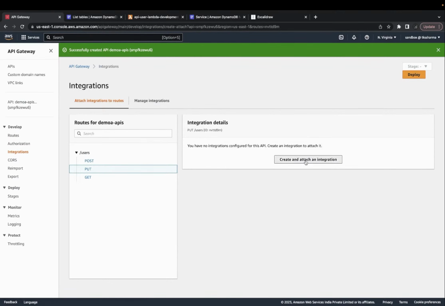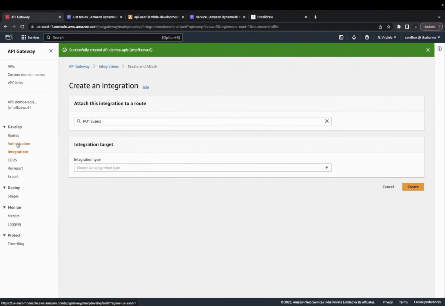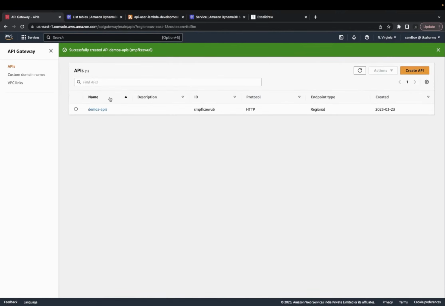For put, I have another Lambda. For get, I have another Lambda. For post, I have another Lambda. That's just a way in which we create API gateways. Okay, I will just delete this one.